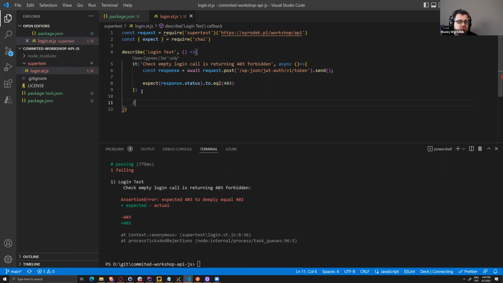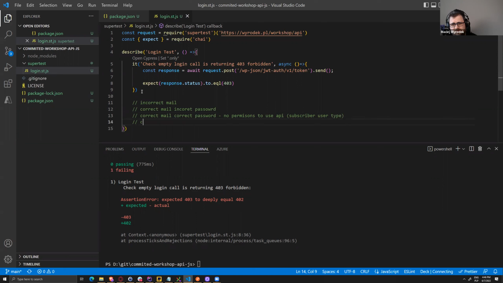Usually, when I'm thinking about what tests to write, I put them in comments as tests. Incorrect mail, correct mail, incorrect password, correct mail, correct password, no permissions to use API. Type correct mail, correct password, access to API. Okay, so these are the cases that are coming to me here and now to write very fast.